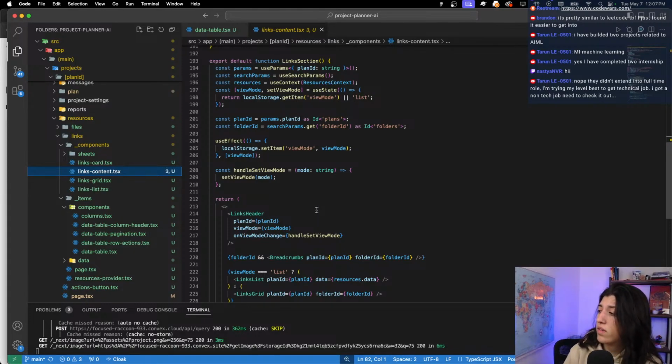Nope, they didn't extend into full-time role. I'm trying my level best to get a technical job. I got a non-technical job, need to check it out. Yep.